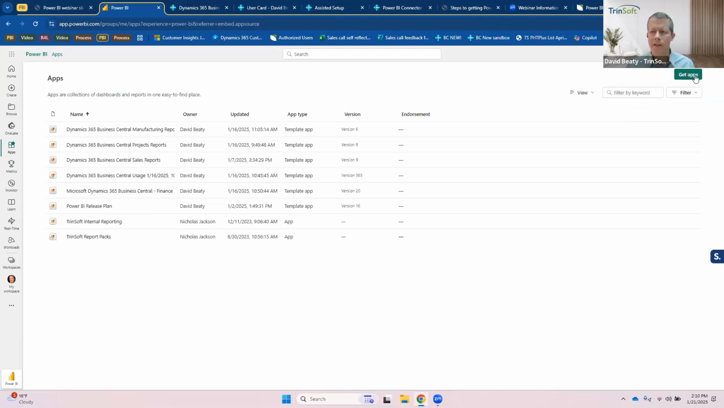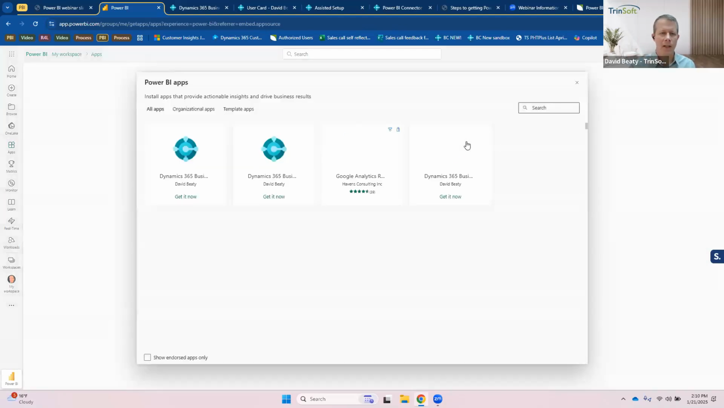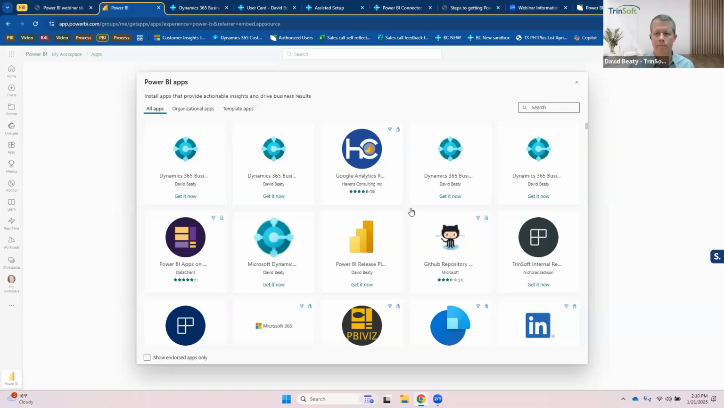So in Power BI, if I'm on the apps tab, I can go up to the top right where it says Get Apps, this green button up here in the top right. And this is going to take me to a new screen. This new screen is where I can search for lots of different apps that are available in Power BI.